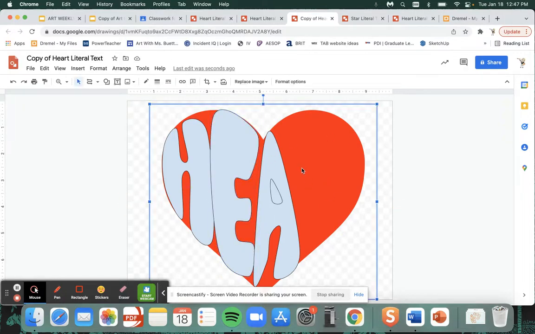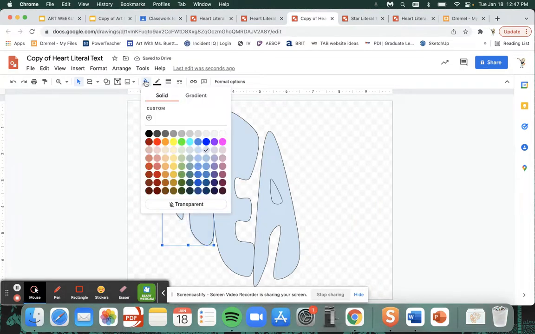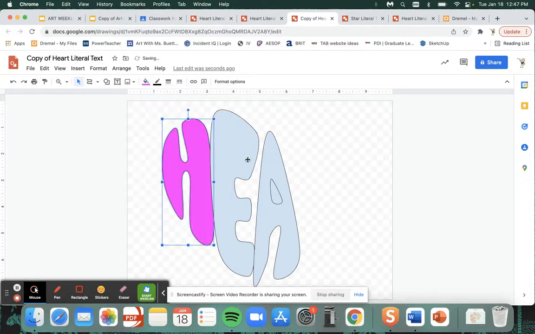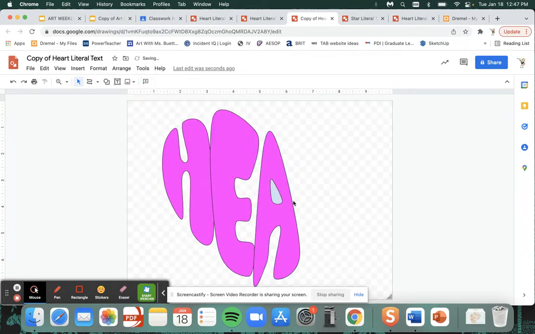All right, so let's pretend I did the R and the T. I'm going to delete that, and I'm going to go ahead and click on my letters and go to Paint Bucket. I'm going to change them to be whatever color I want them to be. And I would do the R and the T next.